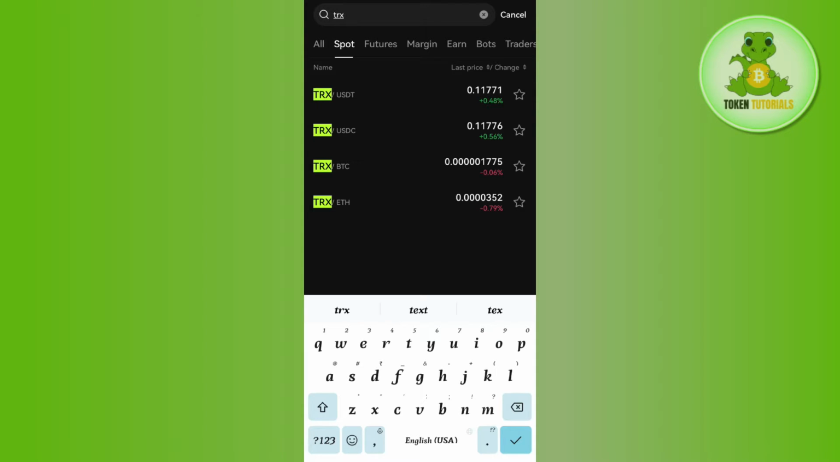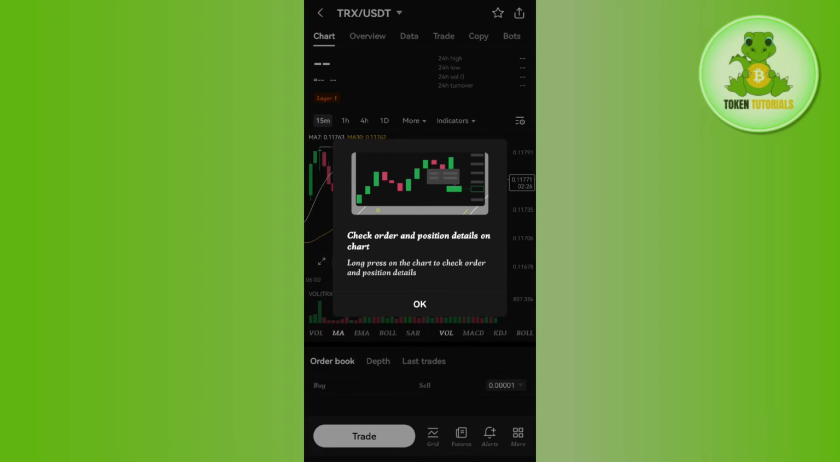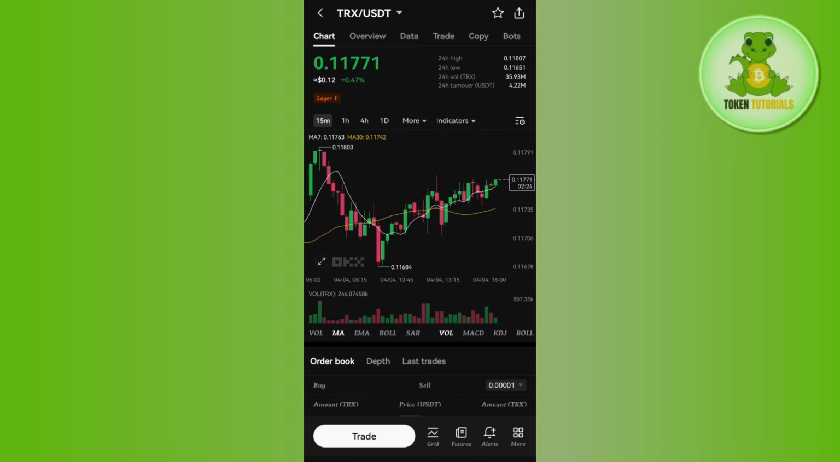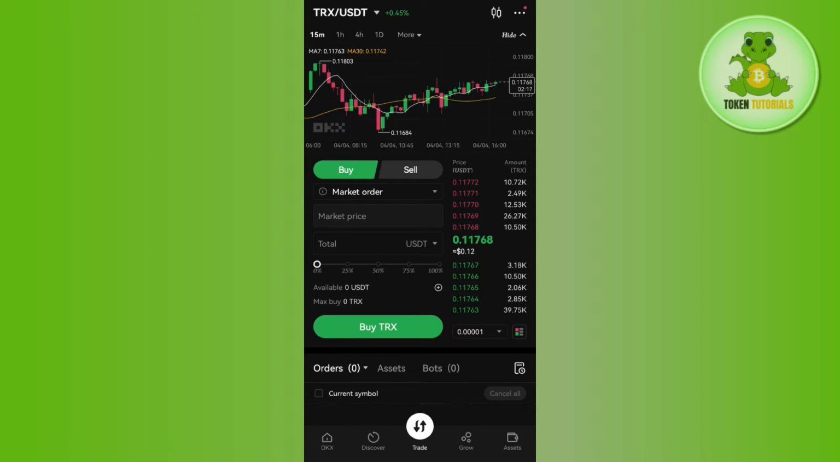So you just have to select the pair of TRX/USDT, as we want to use our USDT in order to purchase TRX coin. Over here you are going to see the option of trade. So if you tap on the trade option, you will land on this type of page.